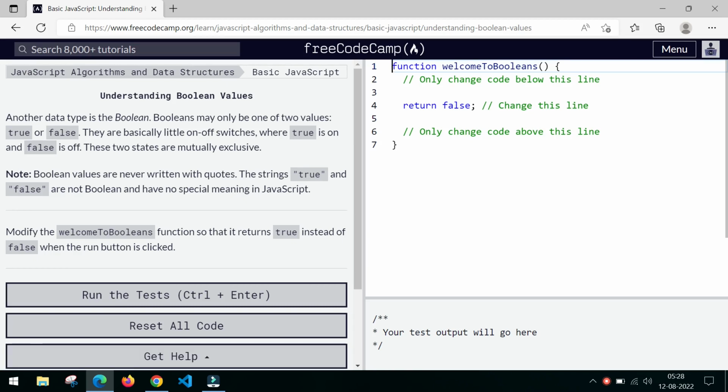Understanding Boolean values. There are many types of data, like number, string, and many other data types, and Boolean is one of them. Boolean is nothing but either true or false. Only two values are there in Booleans: one is true, the other is false.